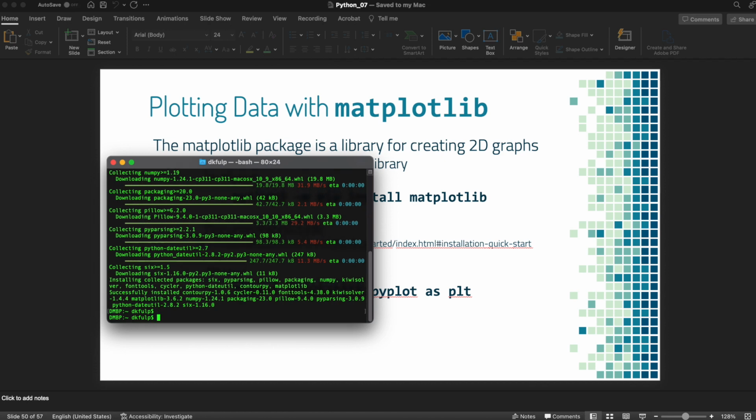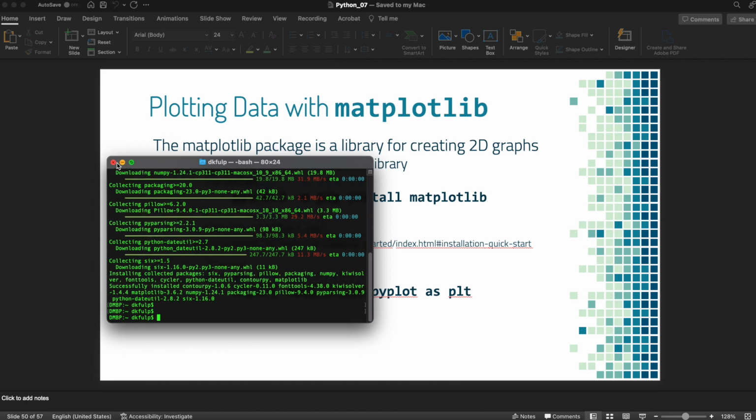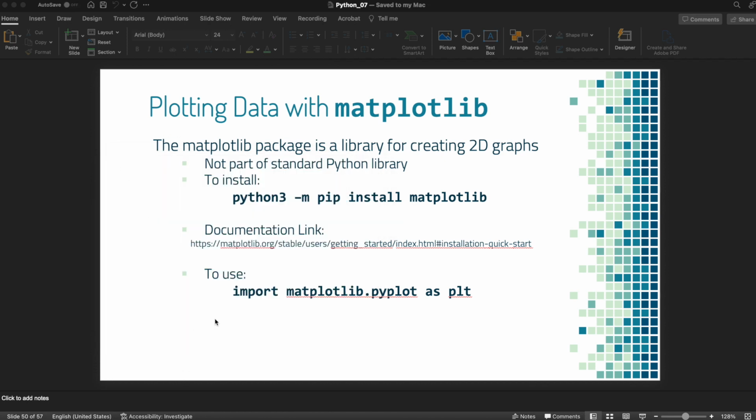Okay, so once you're done, you now have that package. Once you have that package, you can close your terminal. Here's a link to the actual documentation if you want to learn more about it. But to use it, we're going to use import matplotlib.pyplot as plt. This "as" part is an alias. What that allows us to do is instead of having to type matplotlib.pyplot every time, we can just type plt, as you'll see in a second.